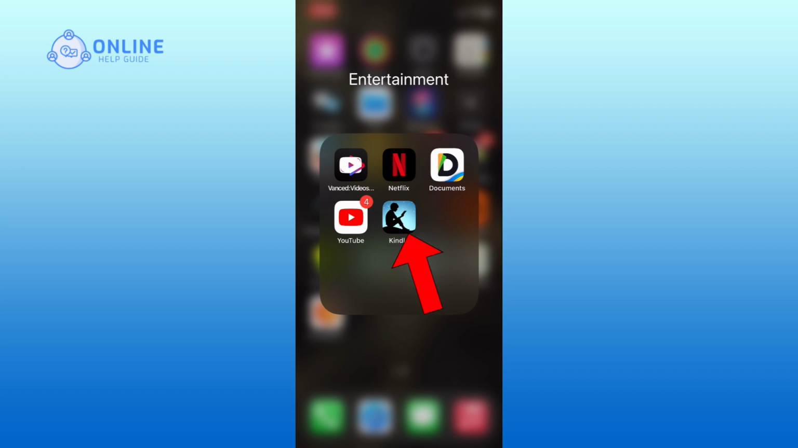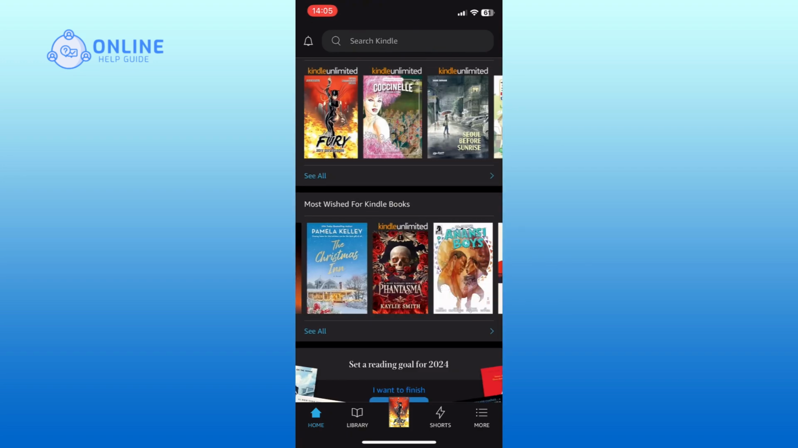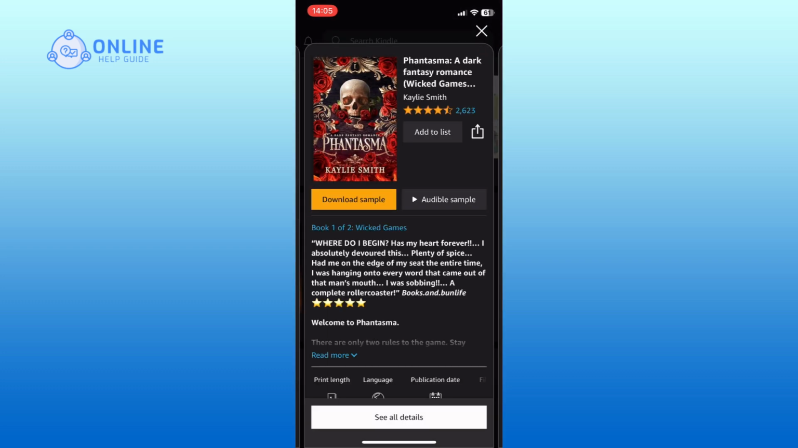First, open the Kindle app on your device. On the home page, browse and locate the book you want to add to your list. Once you have found the book, tap on it to open its details page. You will see the Add to List option. Tap on it.